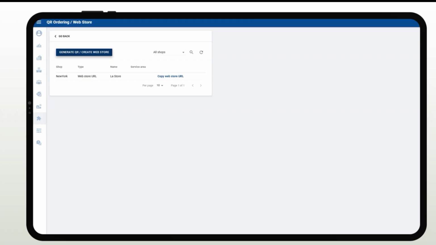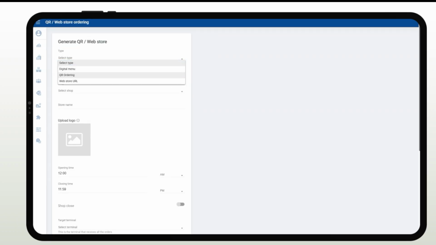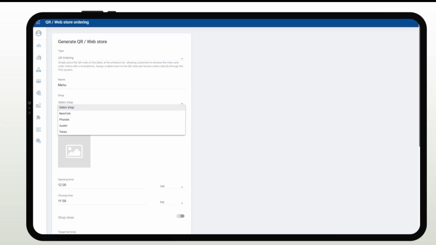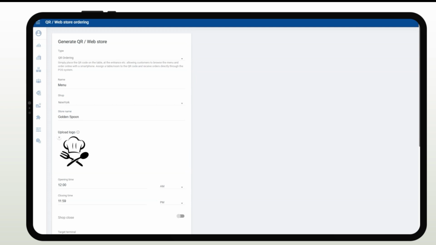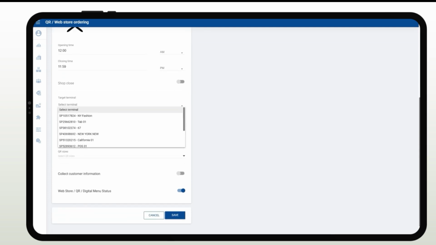To generate a new QR code, go to the QR ordering menu and click on Generate QR. Now select the QR ordering from the drop-down. Select your shop from the drop-down menu. Also, you can add a store name and a logo. Now select the target terminal.